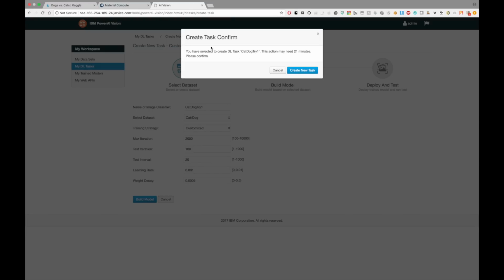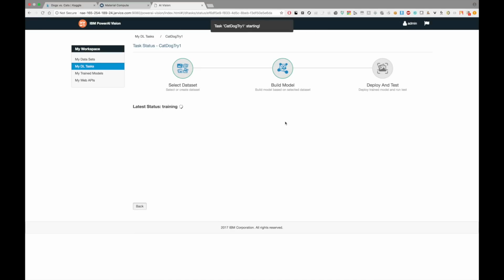So now it's going to give us an estimated time, which is currently 21 minutes, but it's usually a lot less than the estimated time. So I'm going to click on Create New Task, and there we go. All right, so now as you can see, the model is truly training. It's currently starting up the task, which is why you can't see much.